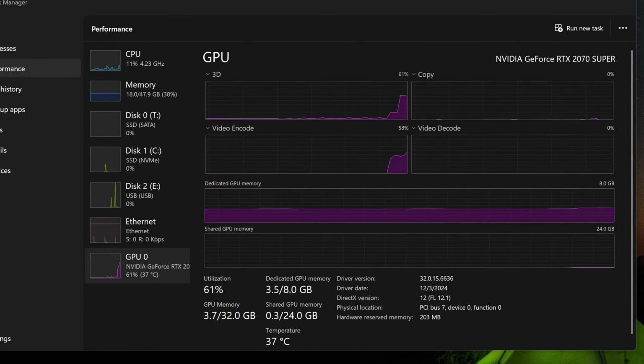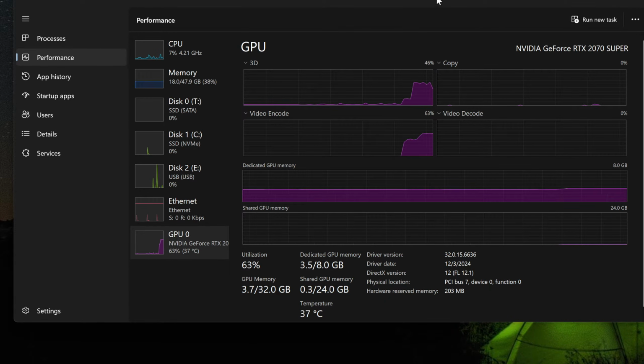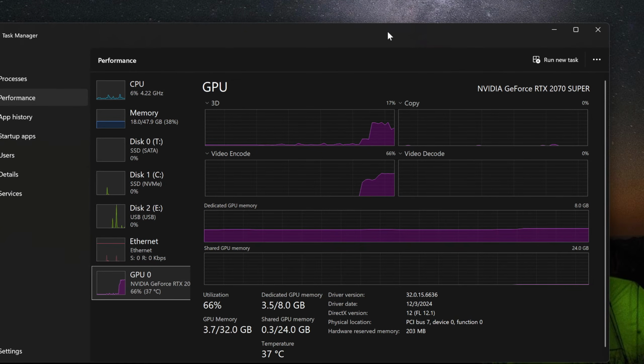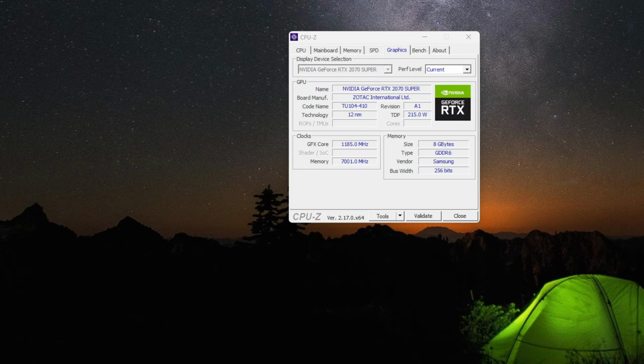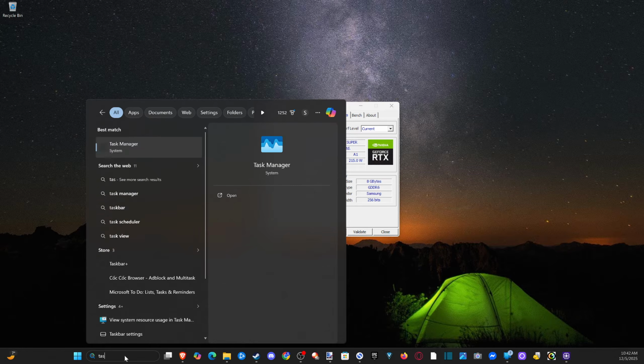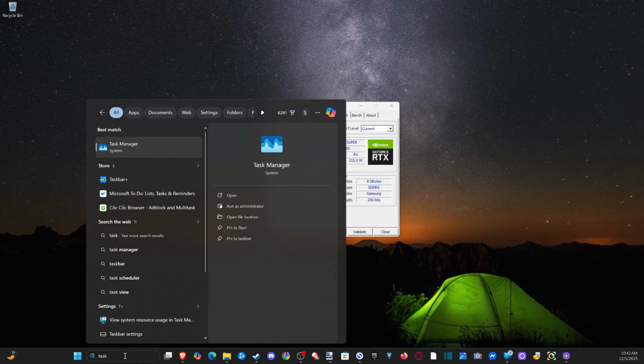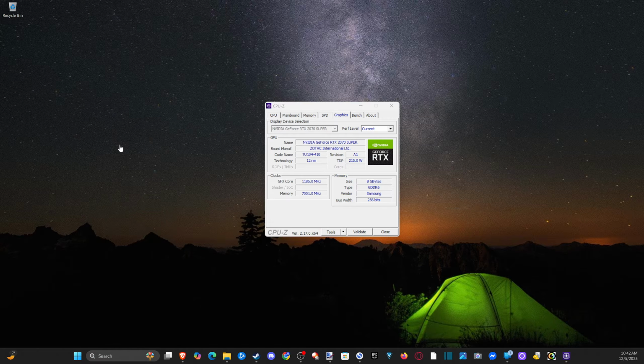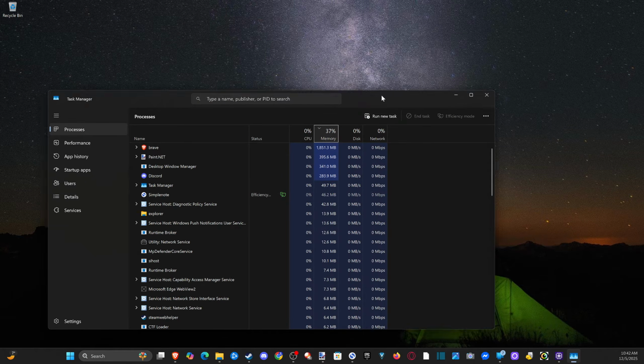Today in this video, I'm going to show you how to find your PC system information and also your specifications. This is very easy to do. The first thing we want to do is go down to the bottom left, and the easiest software, depending on what you're looking for, is just Task Manager. So open up Task Manager right here.